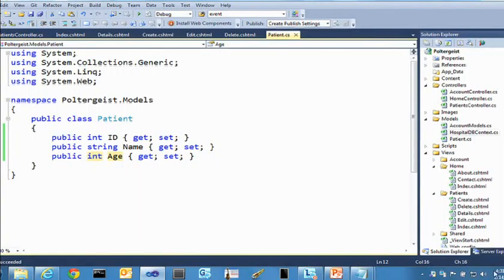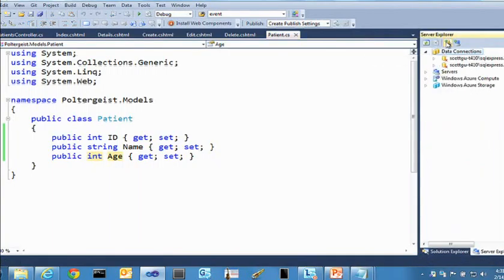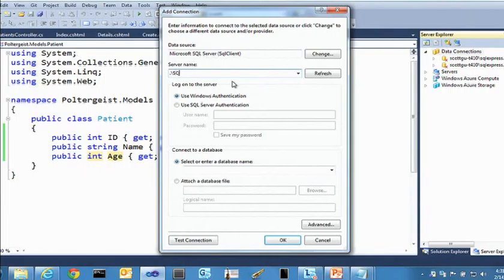So let's do a couple things. First, just so we can get a sense of what that data looks like, let's connect to our SQL Express database.